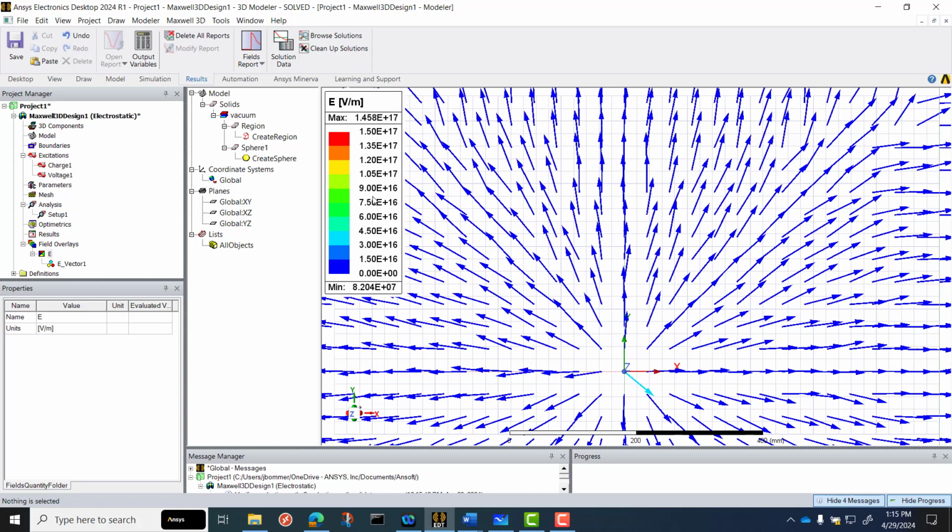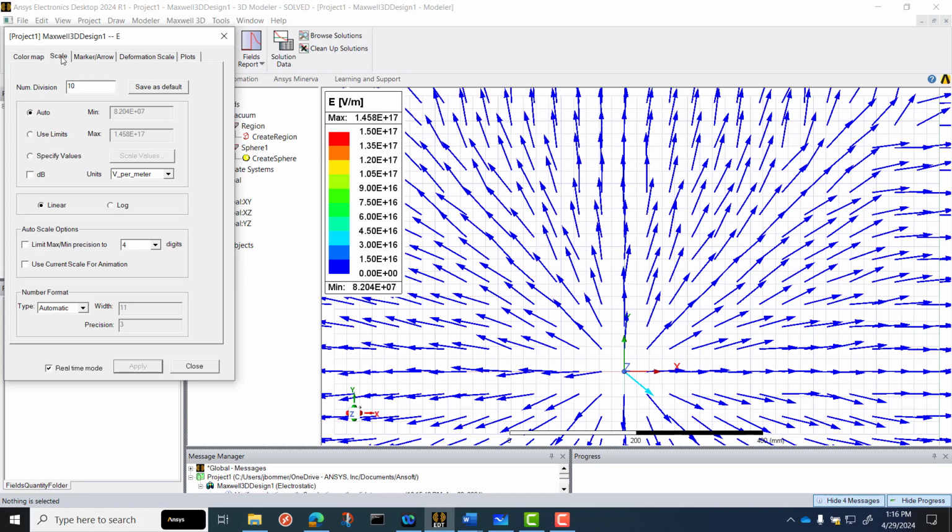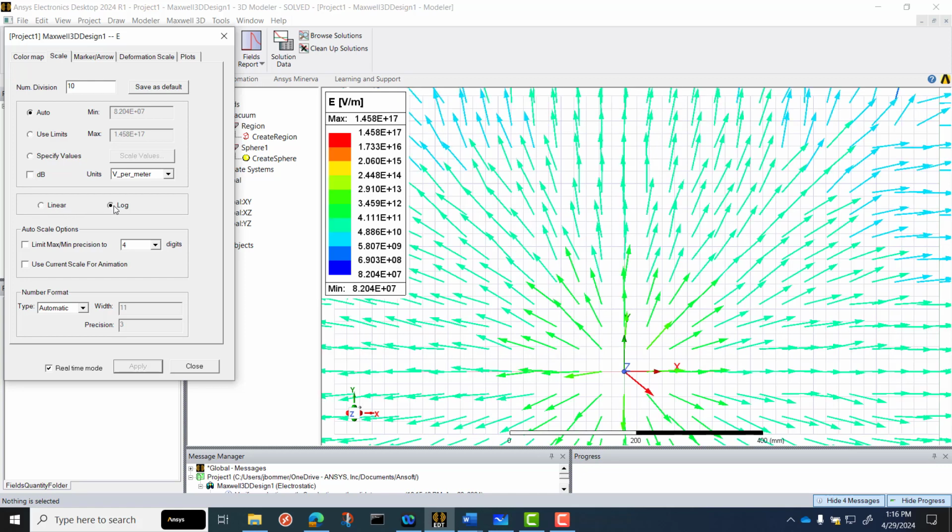It's a little hard to see. We talked about linear versus log scale before. I'm going to double click this legend. And there's a few different tabs here that we can play around with. The first thing I wanted to do is just go to scale. And I'm going to switch the view from linear scale to a log scale.